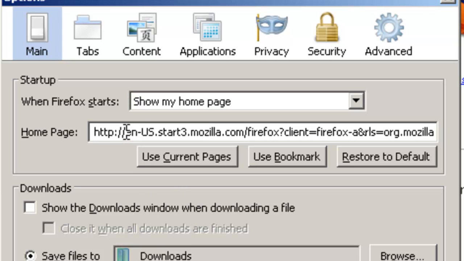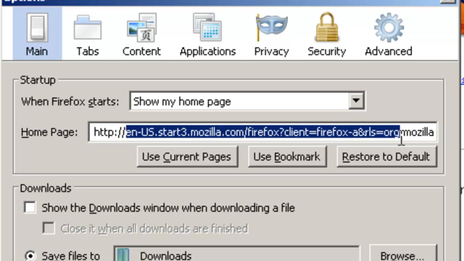Now hold down your left mouse button, click right there, and then just scroll your mouse to the right until you go all the way to the end of what's showing. There it is. All of that is now highlighted.